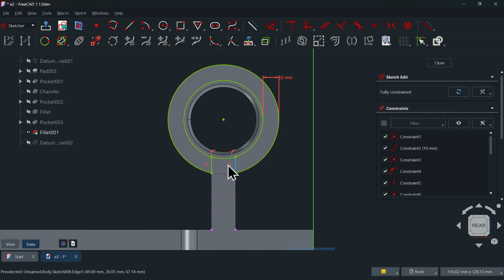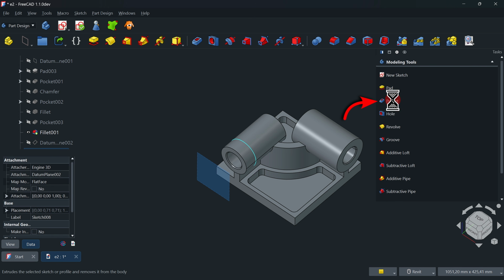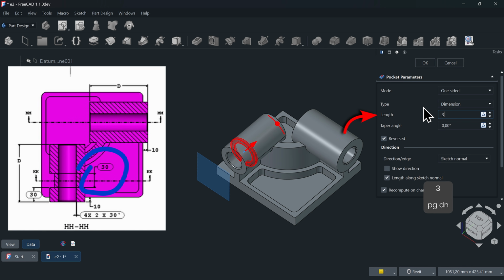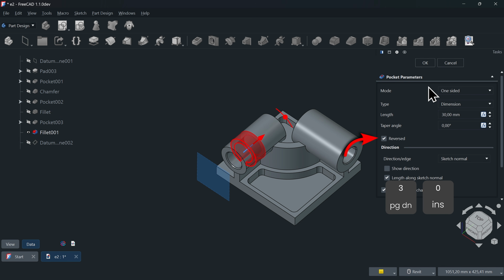All that's left is to delete the small green segment. To do this, click the Trim tool, then select the segment. It should disappear completely. Then close the sketch. In the right panel, click the Pocket tool. Then, as shown in the drawing, set the length to 30 mm. Don't forget to check the reversed box if the pocket goes in the wrong direction, then confirm the operation.